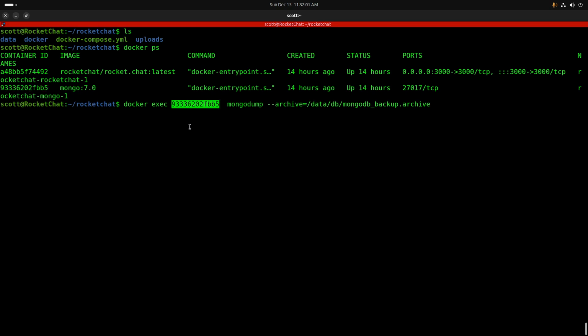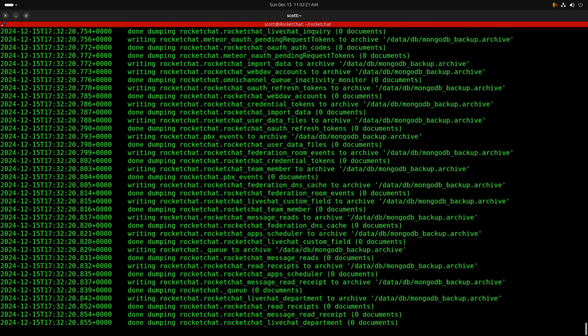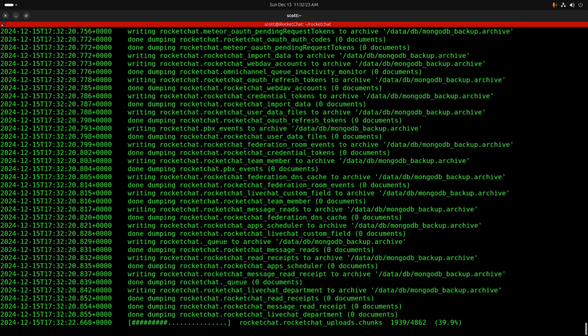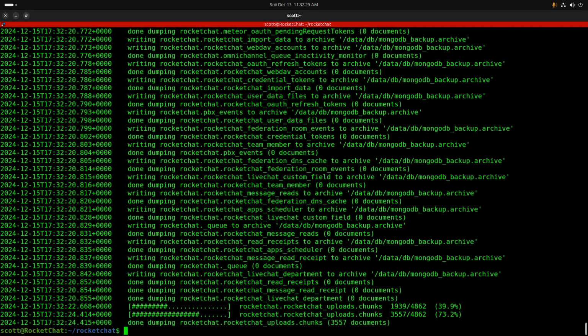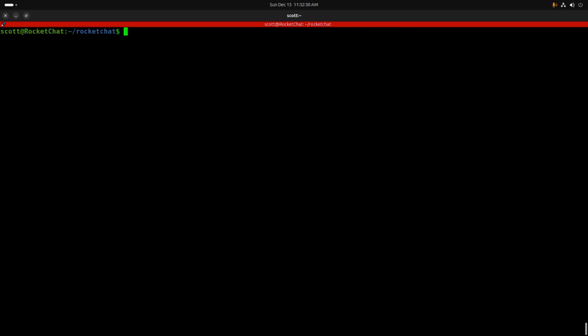So what this command will do is docker exec the ID of the Mongo container, and we execute the command mongodump, and it looks into the location of the database inside of the container, and it creates an archive file. So now we're actually creating a backup of that database, and it's done that quickly.